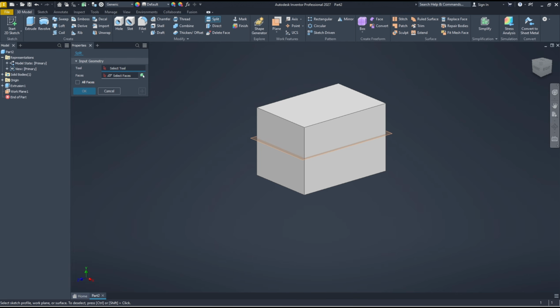And for objects, I will click on this icon to change to solid objects. So it will automatically select the box object here. And for the tools, you can select the plane object. After that, you can choose the options here.